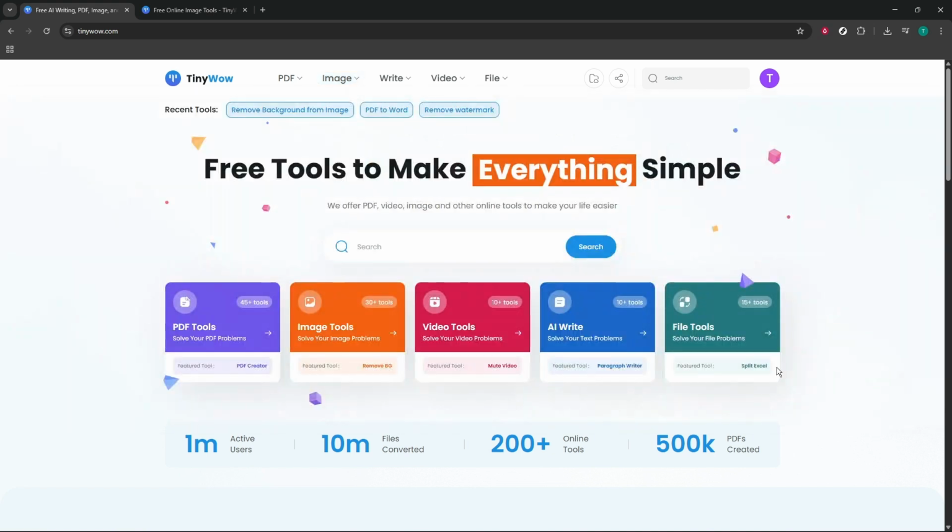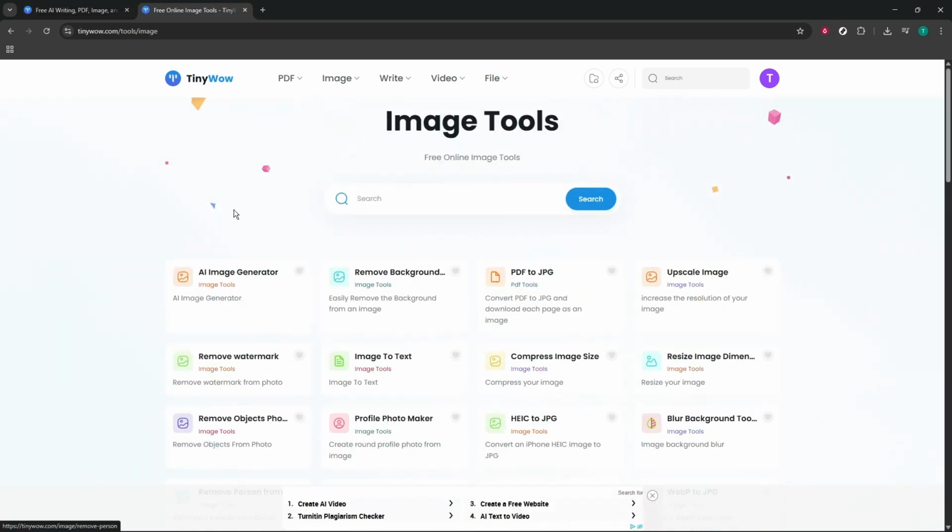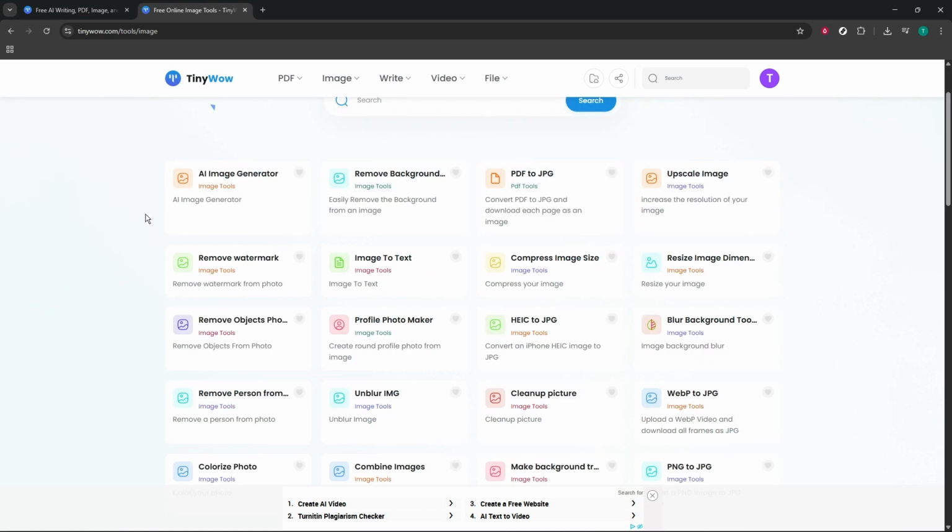If you want to see everything available, look toward the center of the home page and click on Image Tools. This opens a dedicated area that lists all the image-related tools in one place. It's a great way to explore and pick the exact feature that fits your task without hunting around.